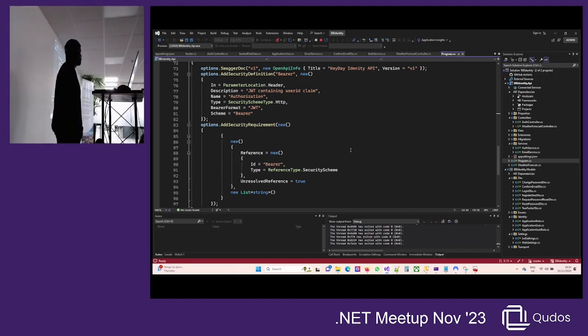Cool. No worries. One more question quickly. Yeah. I wanted to say, this only supports user tokens, but you need a client token for service-to-service communications.